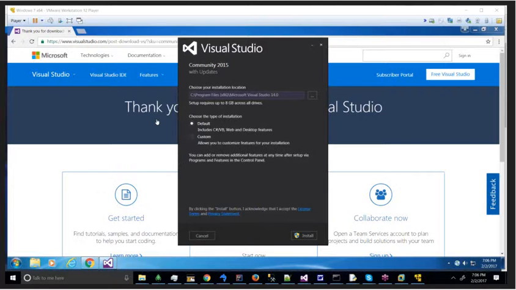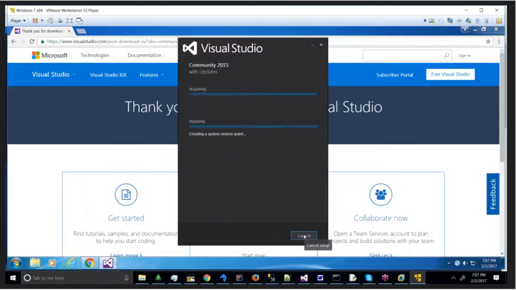So you will get this option. If you want customize or default, just go for default. Set it up to 8 GB, so you need that much space, and then it will start.